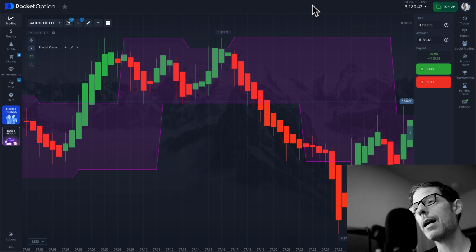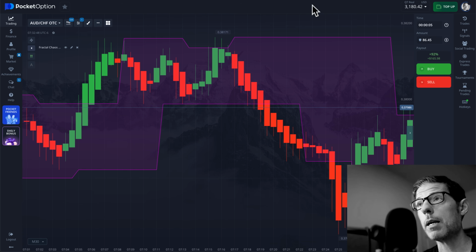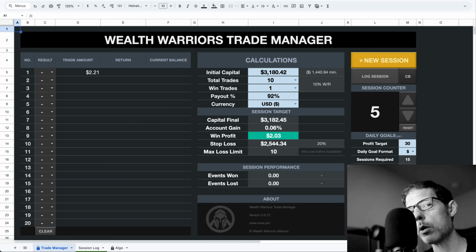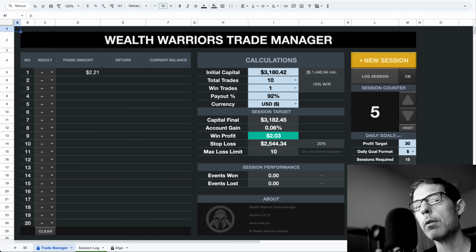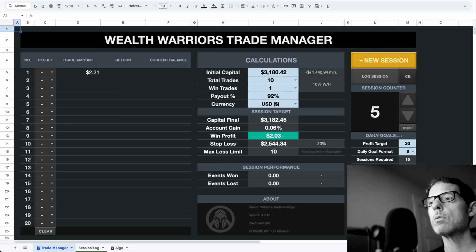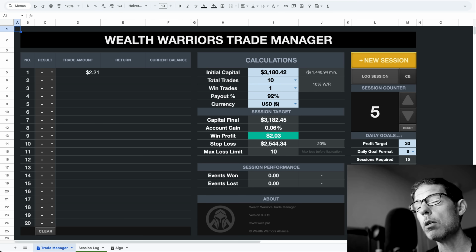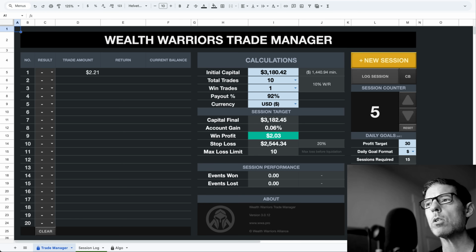Now, the way that I trade and what I use for my money management is the Wealth Warriors Trade Manager. This is a highly advanced trade manager that we provide that's available inside of our VIP group. We have students and members that are learning how to trade binary options, and they use this. And this allows you to win even if you have some losses. So it's very powerful. There's a very highly sophisticated algorithm behind this. And so we're going to be using this throughout this video.